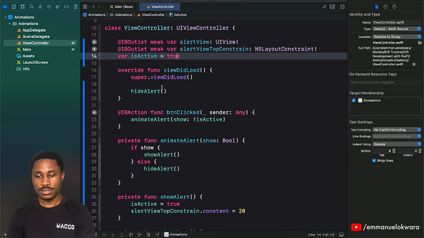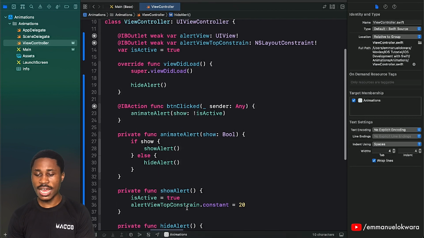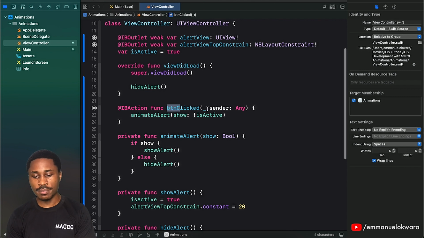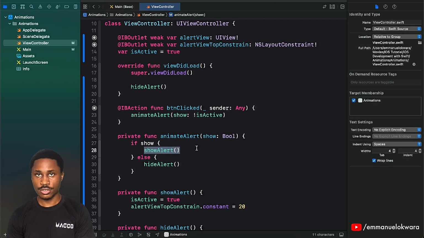So basically what is happening is when this application loads, the value of isActive is going to be set to false because we're going to call this function which sets the value to false. So it is not active, right? So when you click on the button, we want to animate the alert. So we want to show it. And since it is not active, it's going to come over here and then show it. So if it is not active, it means that this value here is true. And since it is true, it's going to come to the show and then show the alert, right?